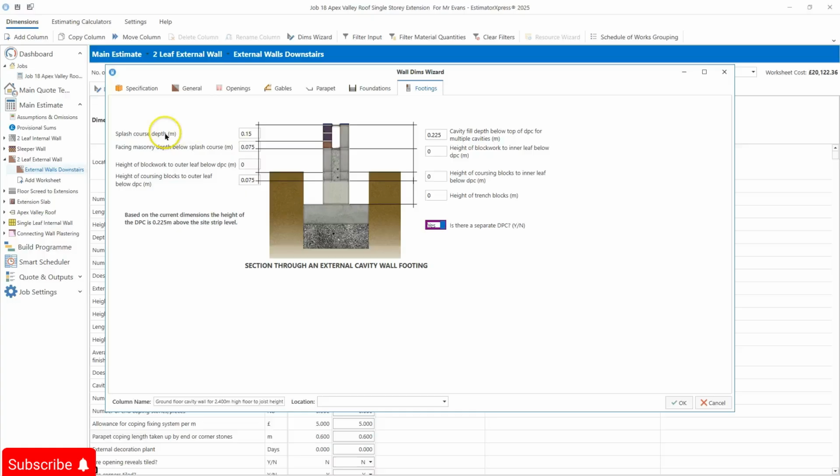We then click through finally to the footings, and we can confirm the splash course depth, and so on and so forth. It really is simply a case of going through each of the boxes, confirming the information that is required. And it is simple and straightforward, because quite literally it is telling you what it's asking, what it needs for you to confirm the details for the footings here. And it really is that simple.